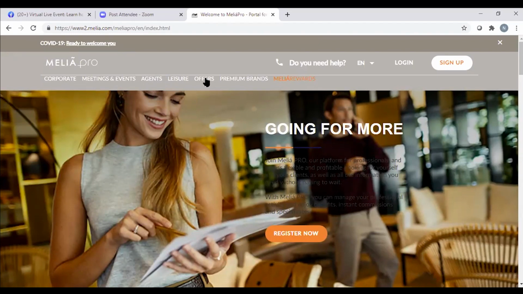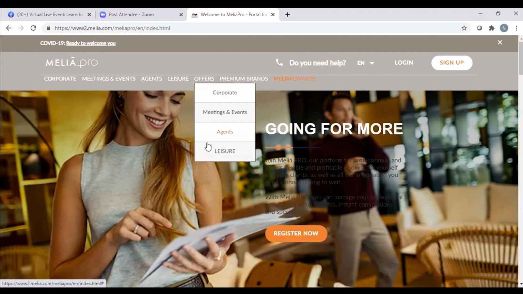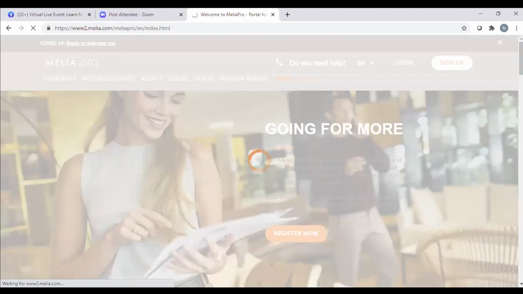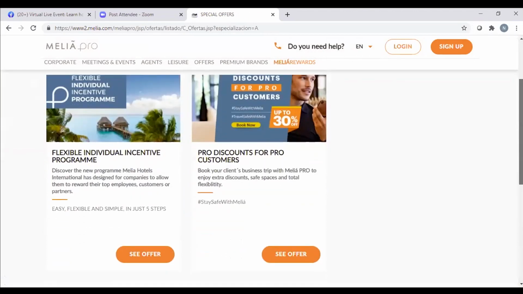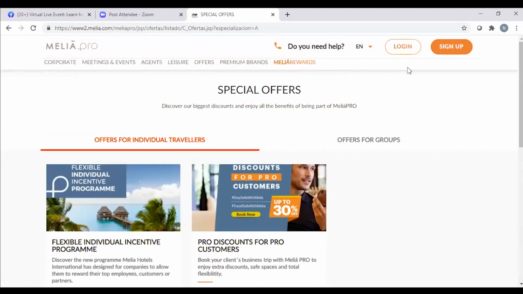Now, if you have a client that is asking a question regarding any of our properties, here's another area that you want to visit quite a bit, which is our offers. Here's something that's great about Melia Pro. You don't need to be logged in to check out our offers. You can click on offers, go to agents at all times, and it will show you whatever offers are happening at that moment. So you don't even have to log in.